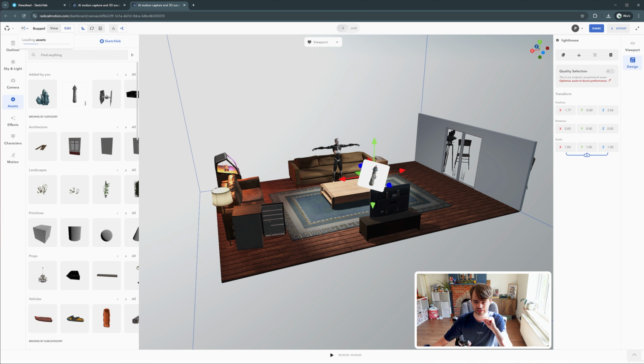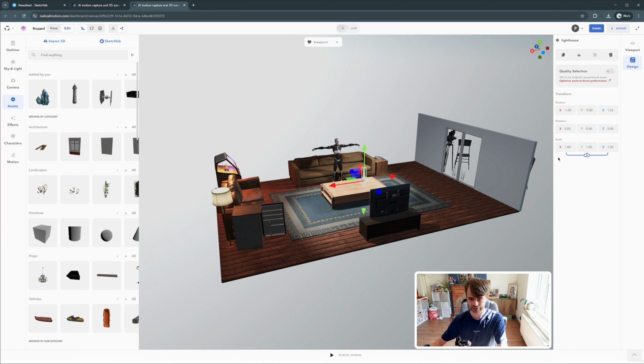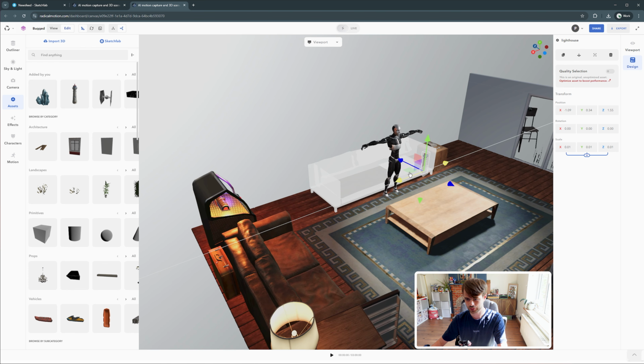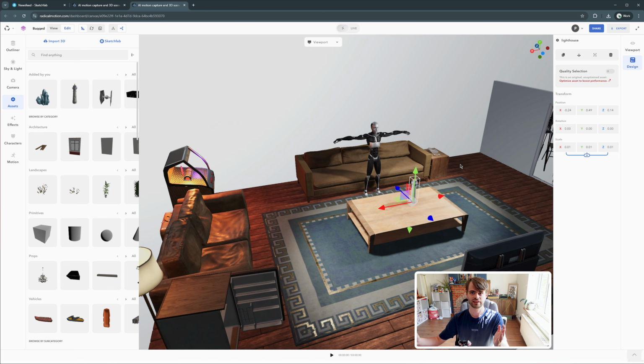I can just bring in a giant lighthouse, set the scale to 0.01, position it onto my coffee table. Oops, wrong one. And snap down, and there we go. I've now got a coffee table ornament.